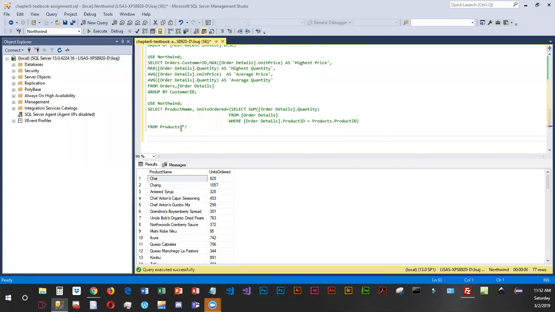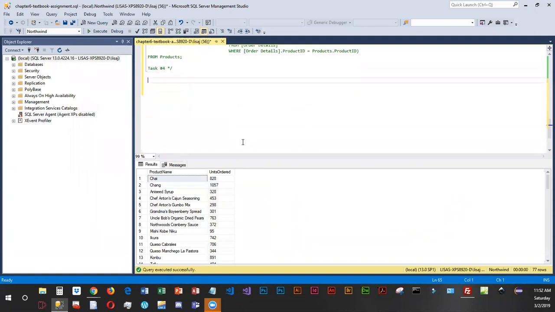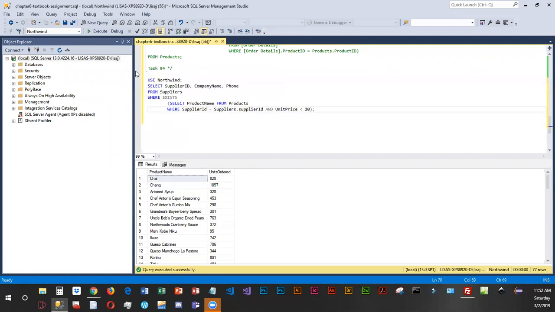So for task 4, we're going to use correlated subqueries, which are kind of like self-joins. So we're going to do task number 4. And the first one, our boss wants us to display supplier information for those suppliers who have products less than $20.